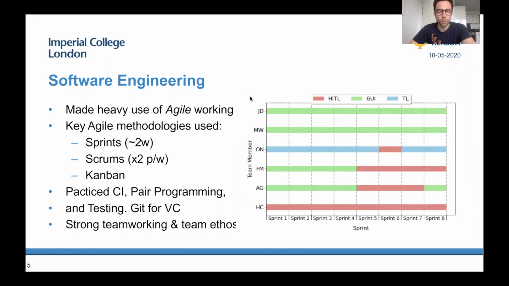In our project, we made heavy use of agile working methodologies. The key methodologies that we use were sprints, scrums, and Kanban. Our sprints lasted roughly 2 weeks in length, and scrums took place at least twice a week. We used ZenHub, a GitHub plugin, for our Kanban board. As a team, we also practiced continuous integration, pair programming, and testing. We used Git for our version control system, maintaining 3 separate branches for each of the GUI, human-in-the-loop, and transfer learning workstreams in the beginning stages of the project.